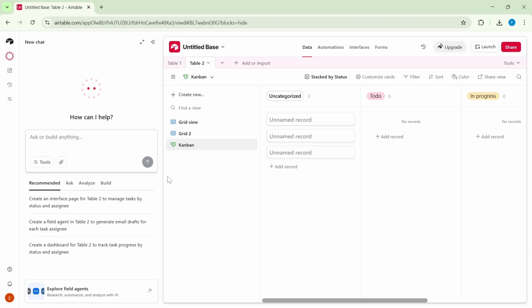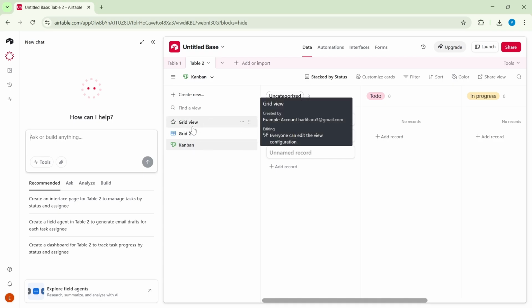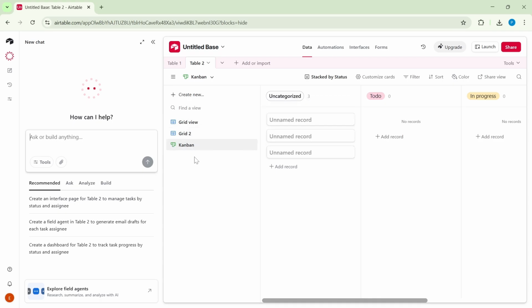Once your base opens, you'll be in the base view, typically starting in a grid view. Look to the left side of the screen for the Views panel. This is where you manage how your records are displayed. You can switch among different view types without changing your underlying data, which makes it easy to see the same information in different ways.